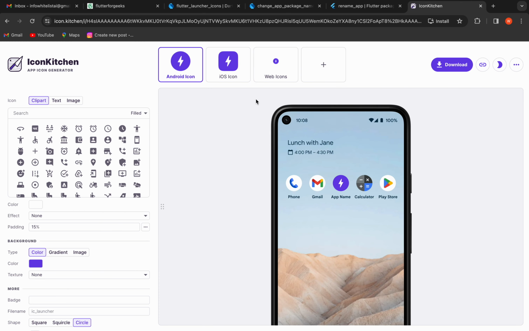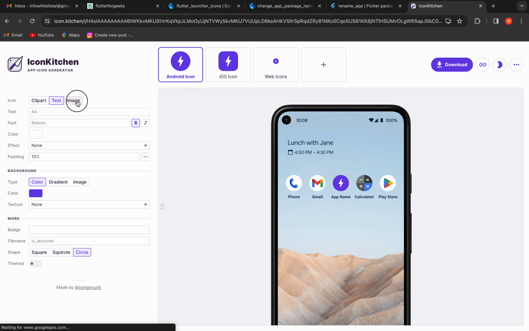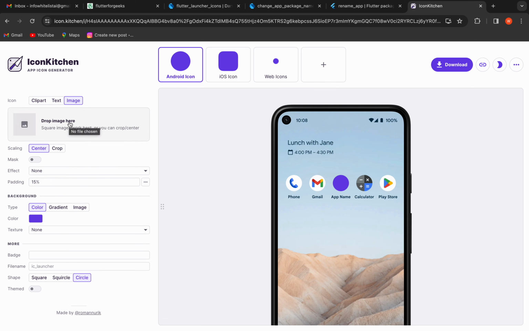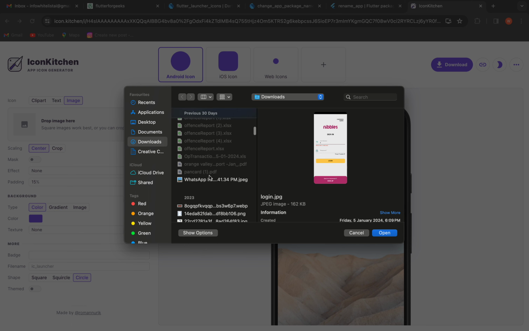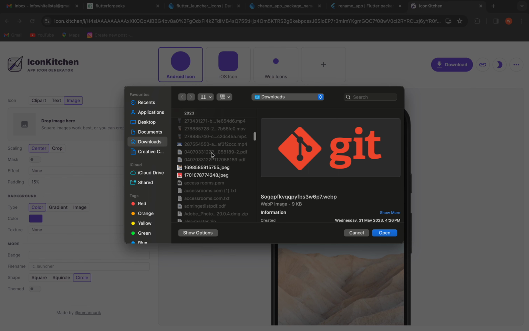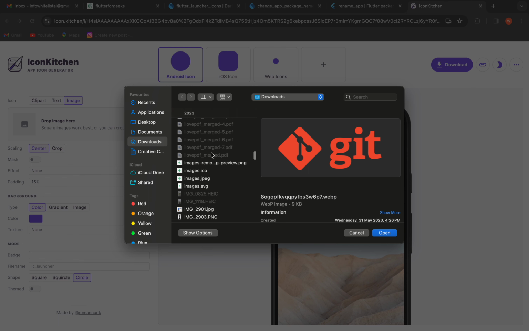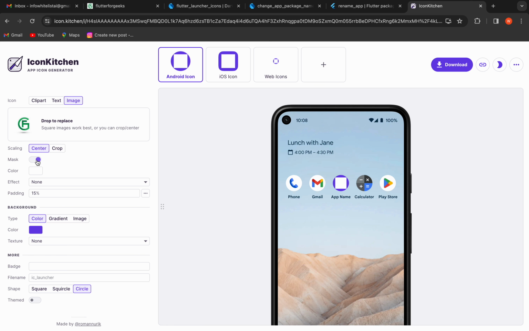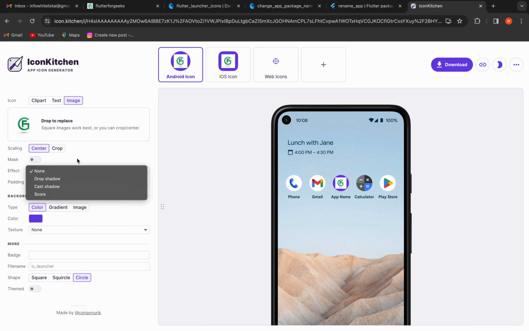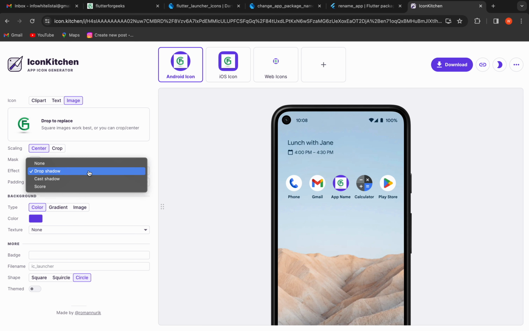Yeah, here we have multiple options to see how the launch icons look on different devices. Here we have options for clip arts, text, and images. So we can select an image, drag and drop, from downloads. We will see some logos. Here we have a logo. I have placed it here, and there are multiple options. Center, crop, no need to crop. Mask, no need for masking. Effect, crop, shadow, cast. Let's check what it is.